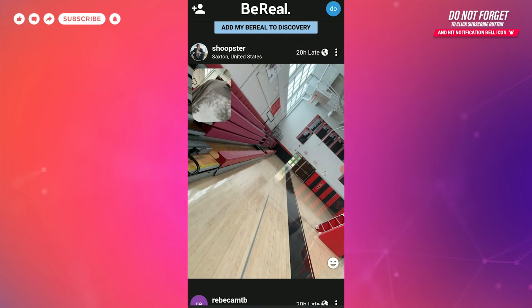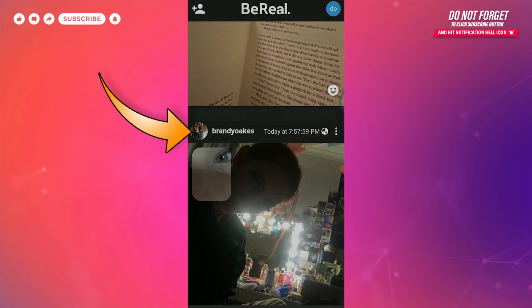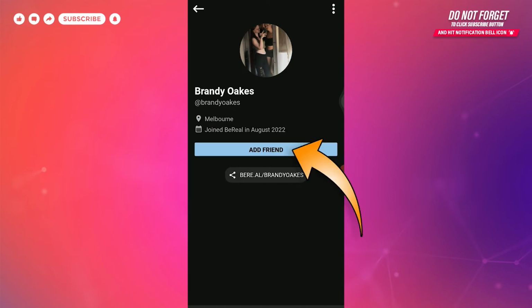BeReal is a social app and it's no fun without friends. So if you want to search for new friends, just choose the people that you see on your discovery page. Just click on their profile and then you will see the option to add them friend. Add friend there, and when they approve of the request, you will become friends with them.